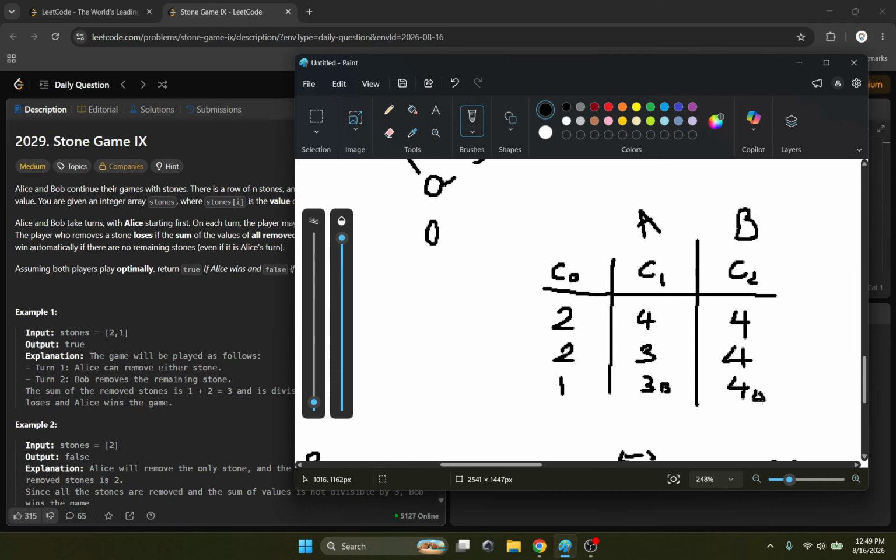Oh, I got wrong answer actually. So there's just one stone. What? Alice loses this? Oh, what? Oh, Bob will win automatically if there are no remaining stones. Okay. I missed that part. So how can I change this?